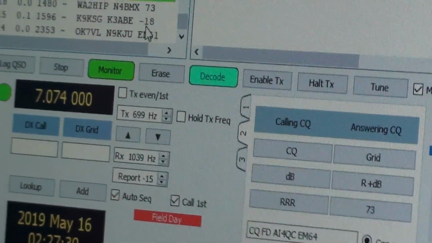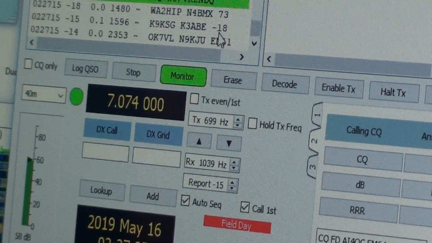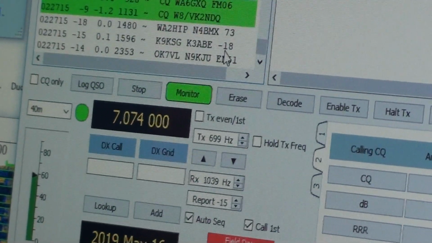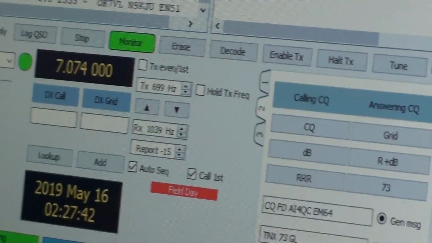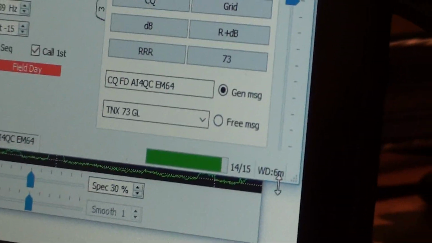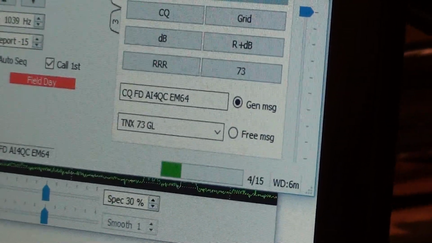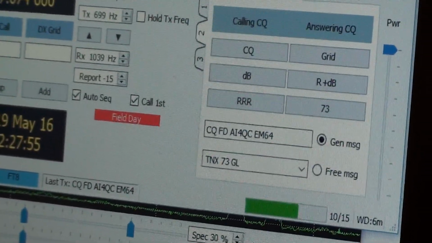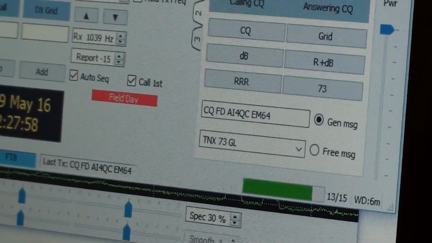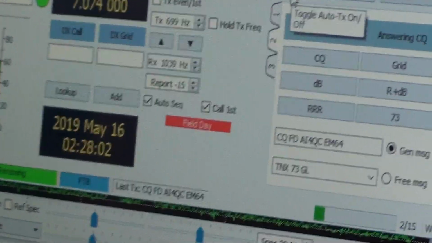If you get into a situation where many repeats are required and you go 6 minutes without any kind of manual interaction with the program, there's a watchdog timer. If you'll look down in the right corner, it says WD6M. If that timer counts down to 0 minutes, the status box in the lower left corner will turn red and say runaway transmit watchdog, and it will not transmit anymore until you click the enable transmit button again. That's in case you're operating FT8 at 3 in the morning at field day and you fall asleep.